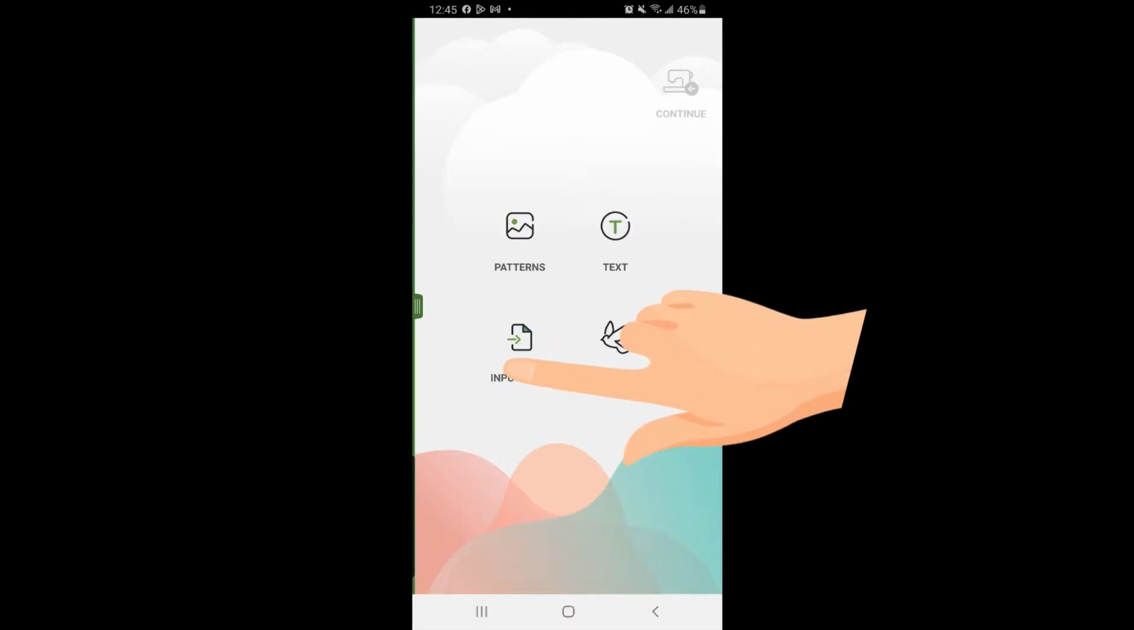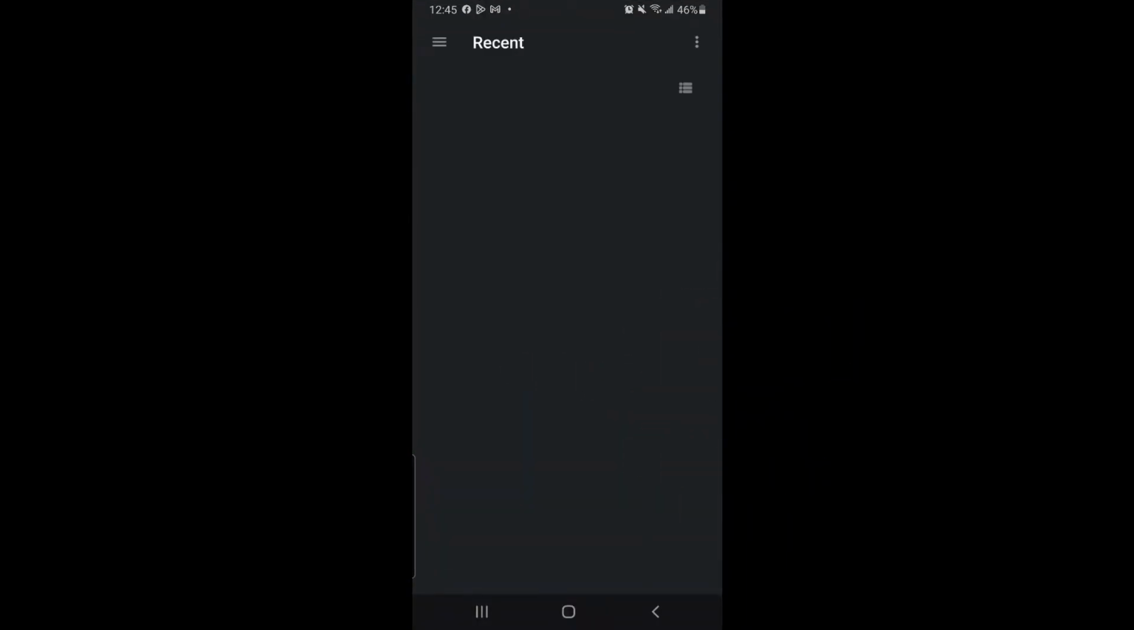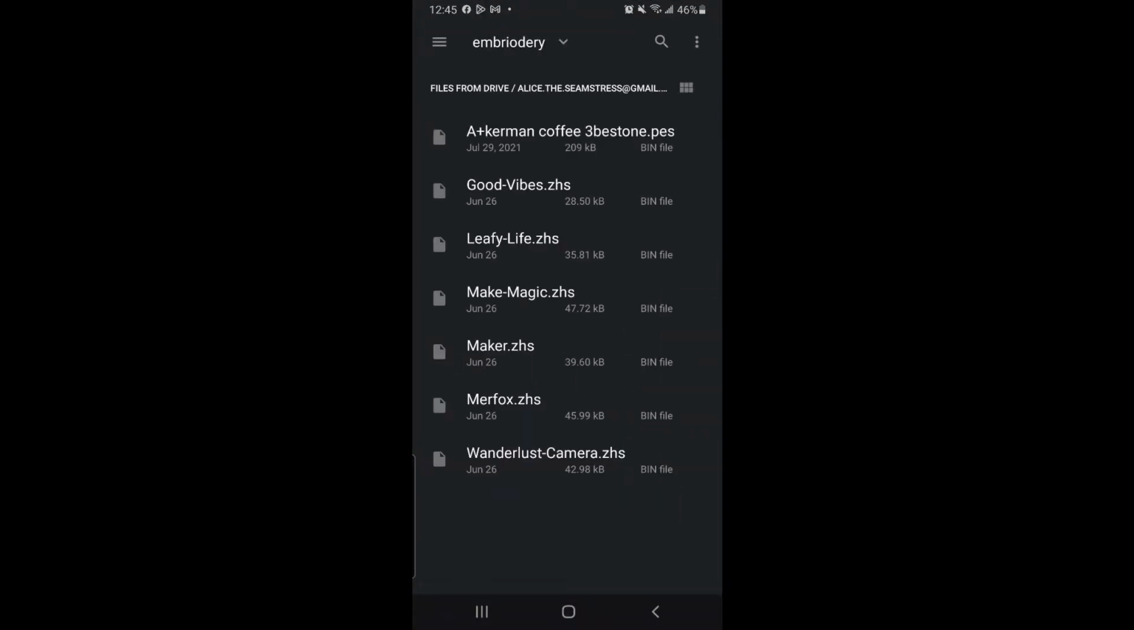Now we have input files. Pressing input files takes you to the file storage within your device, your tablet, your phone, whatever you're using, and any other places that you may store your files that your device has access to.